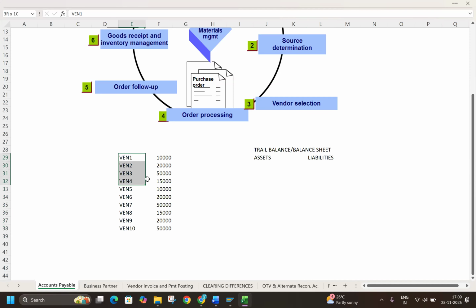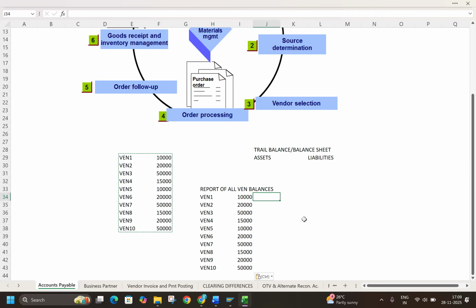So let's say we have vendor balances of all these. If the management asks you to generate a report of all vendor balances, what are you going to do? You are going to take this report and submit it. See how many line items. The management is asking for a consolidated report.